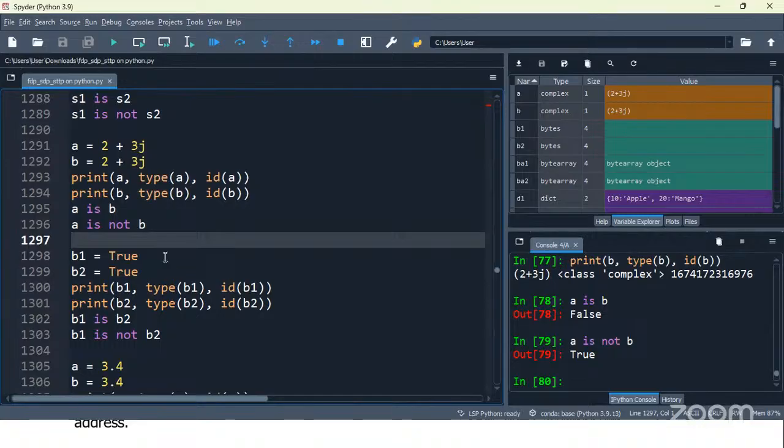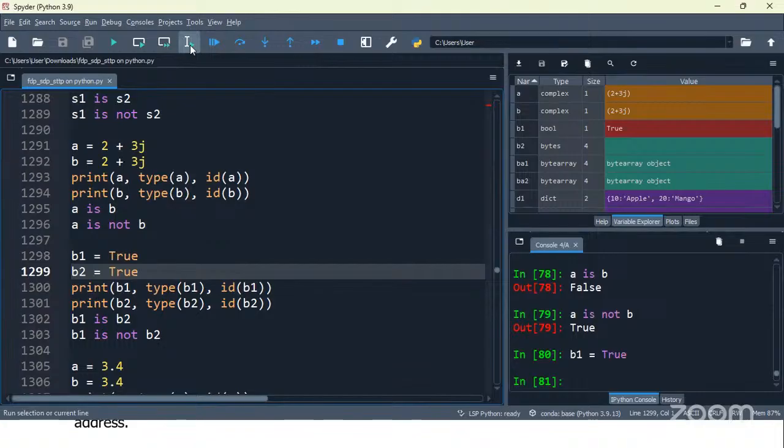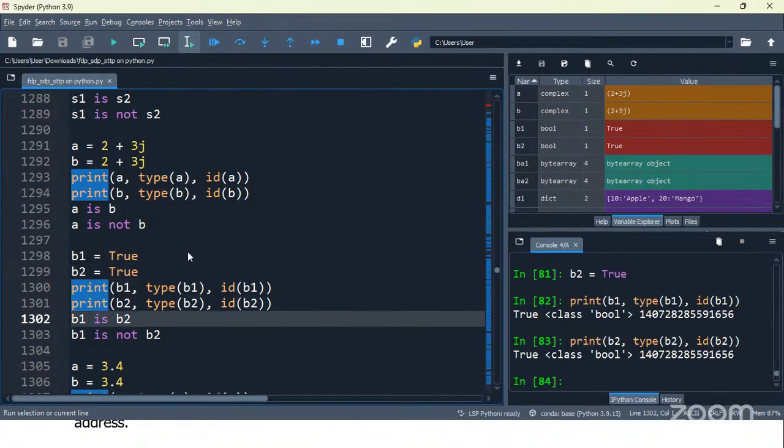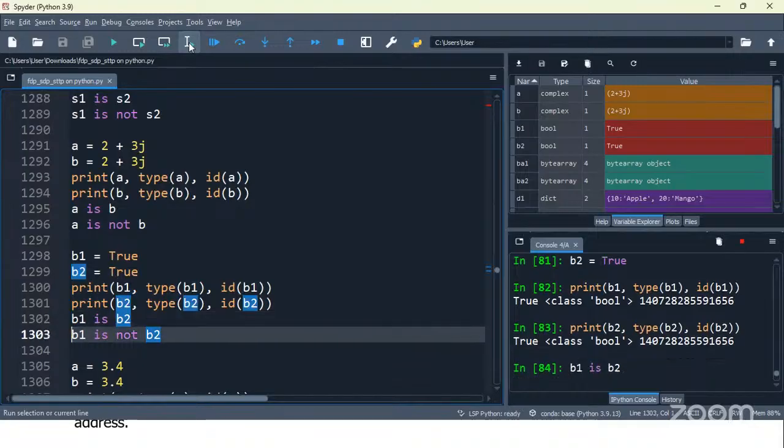Yes. Let me go with bool values. B1 is equal to True, B2 is equal to True. Now tell me, do they point to the same location in memory or different locations, both B1 and B2? Yes, they point to the same location. Why? Because True and False are singleton objects. They are singleton values. So even if you assign these True, False values to n number of variables, all of these variables will share the same location. So when I use the is operator, this will return true, and is not will return false.